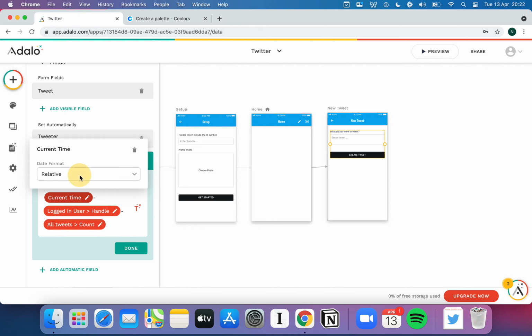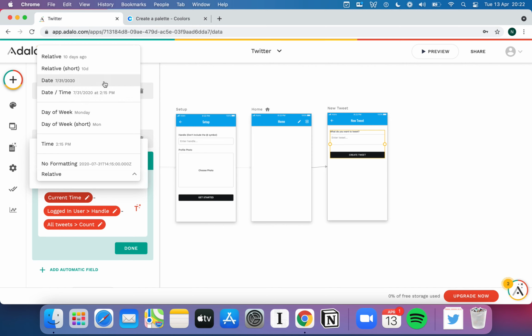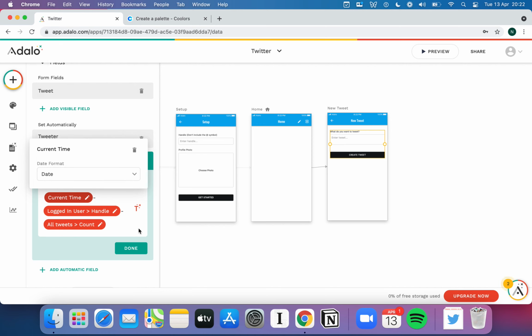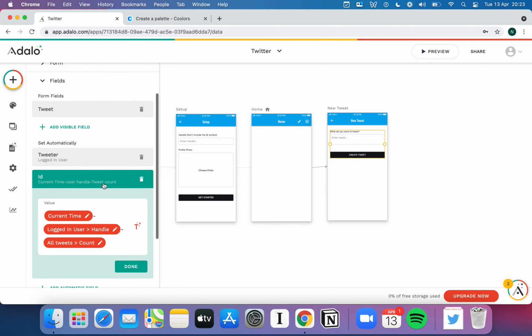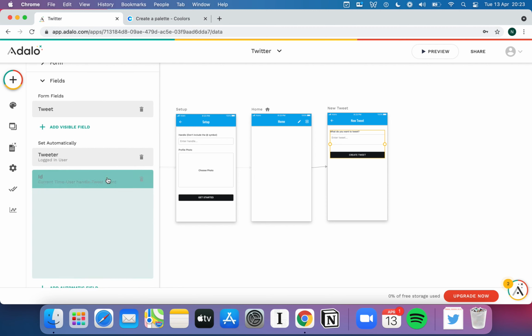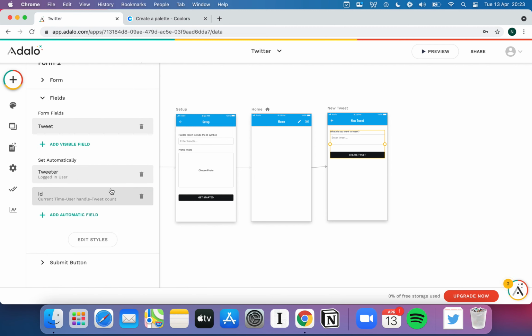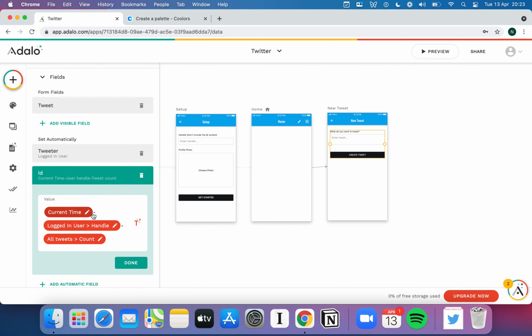I can change that, by the way, from relative and make that something like this date here. So I can make all these little changes, and this is just going to generate a really unique ID. You might find that a bit weird. Don't worry about it too much. Just copy it. But if you ever find yourself needing to make unique identification numbers in future, this is a good way of doing it. This combination of data can never be the same twice, as far as I can see.